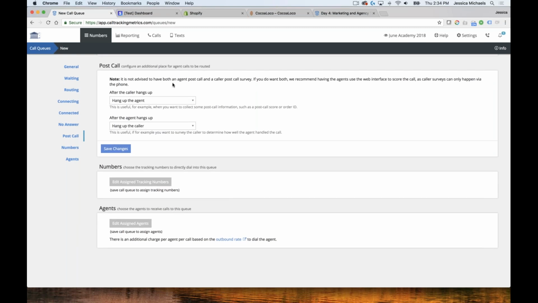Now, this is one of the things that I think is really cool. We have a post-call survey, and this can go two ways. One is for the call agent to help measure whether or not this call was converted. We have the ability to score calls inside of the call log, but what this will do is automatically prompt them. After the caller hangs up, it will automatically play a message for the agent to say, if this call converted, press 1, and then it will prompt them to use their keypad to enter a conversion amount. So this is really cool to help measure sales, especially if your agents aren't actually using the call log.